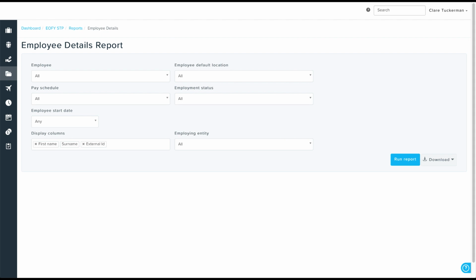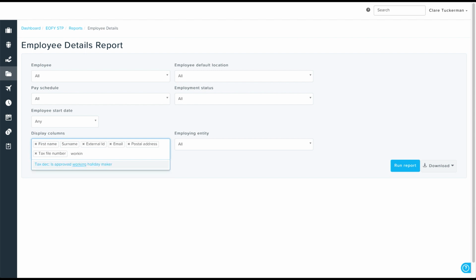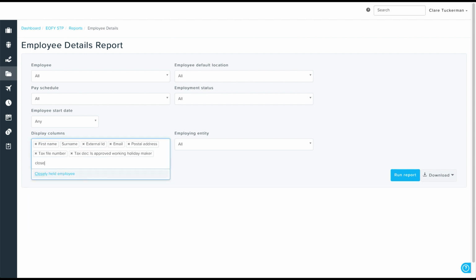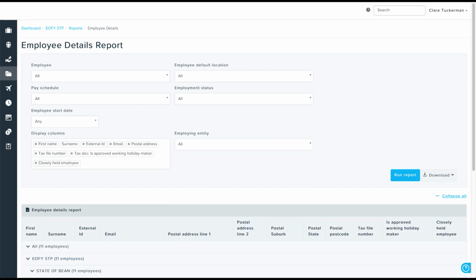Here you can add to the display columns any data that you need to check. Some of the details we recommend checking include employee's email address, postal address, tax file number, working holiday maker status, and closely held employee status. Once you've entered these into the search, you can then run the report. And you can easily see on screen any employees that may be missing or have invalid information.